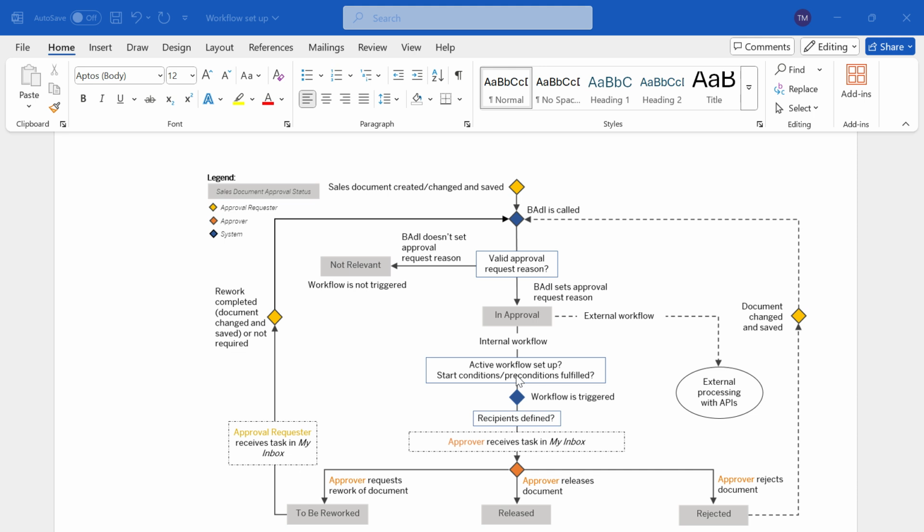There we have some conditions called start conditions, and those will be active. So we need to activate that workflow in the Manage Sales Workflows app as well. If that is active and everything is satisfied inside that particular step, then only it will go further, and the approver will get a notification in the My Inbox app. Then he will take the necessary actions: either release, rework, or reject.